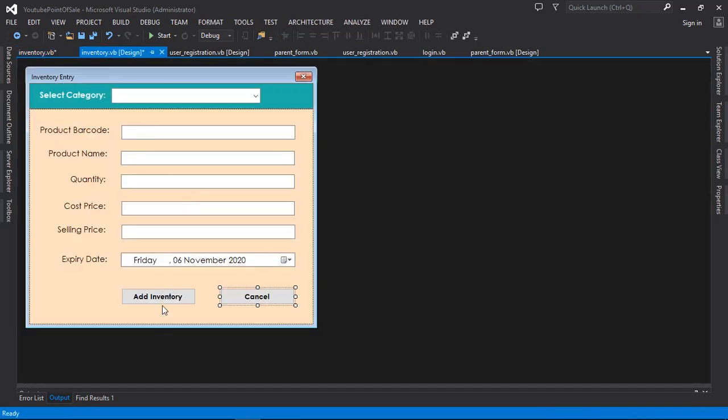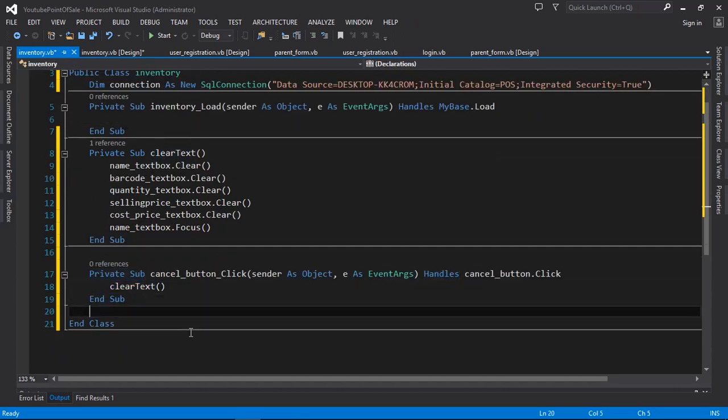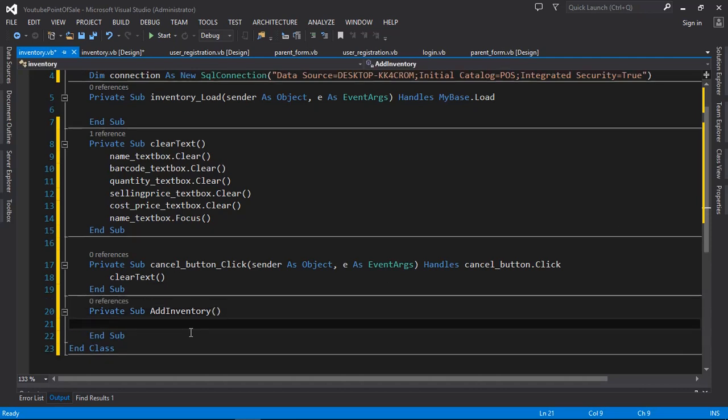Let's go ahead and do the code for this add inventory. So we are going to use another sub to add inventory. Right below this last sub, we're going to declare a new sub, private sub, let's say add inventory, like this. And what we want to do right now is declare a variable, let's say dim query as a string, like this, right?